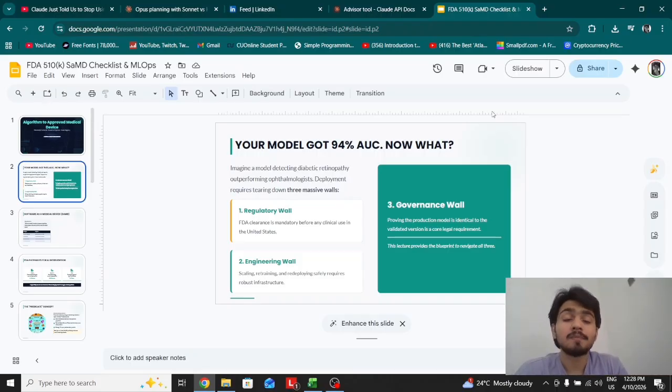The engineering wall: scaling. You made the software for yourself. If it lives in a Jupyter notebook, which is where most data scientists do their work, you probably made that for yourself. But that's the problem, right? Because your device is going to be used by millions of users, and millions of users is not equal to a single person. Why? Because the device is going to work differently there. It is probably going to crash. Then there's the governance wall. Proving the production model is identical to the validated version is a core legal requirement.